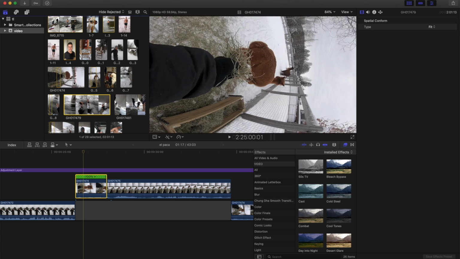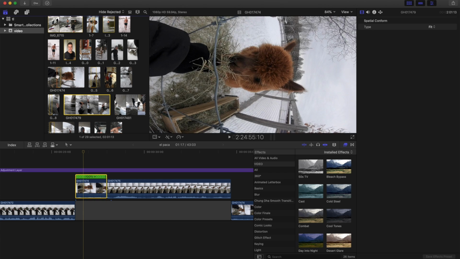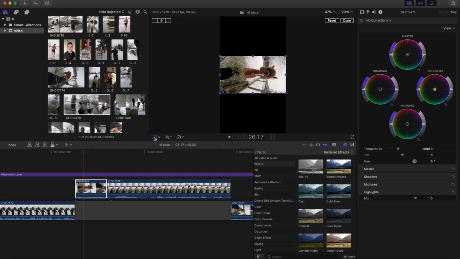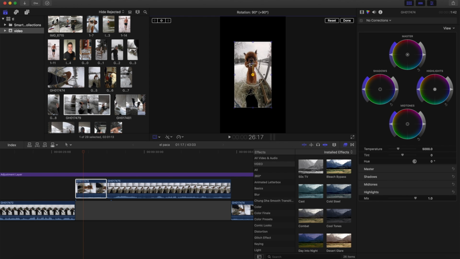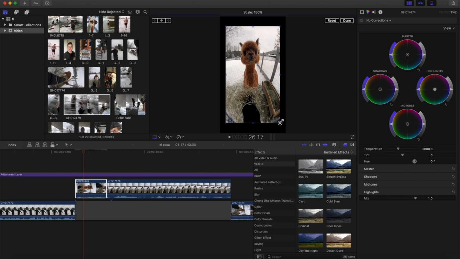Before we get into the effects, I just want to show you how to rotate a clip. For example, these GoPro clips, one is sideways. So I just select the clip, rotate it there, hold shift, and that will lock it into place. And that way we can rotate our clips. Drag it to fit the screen.